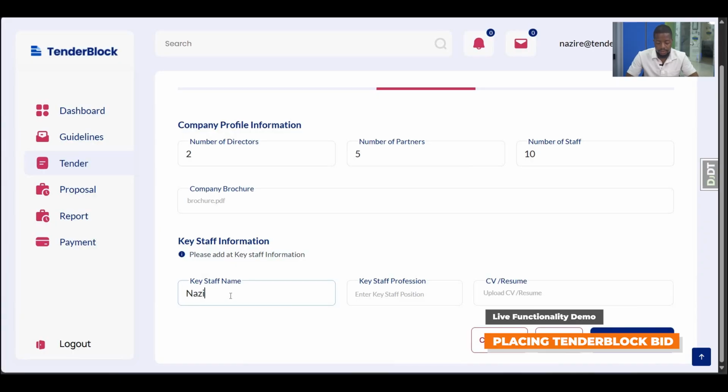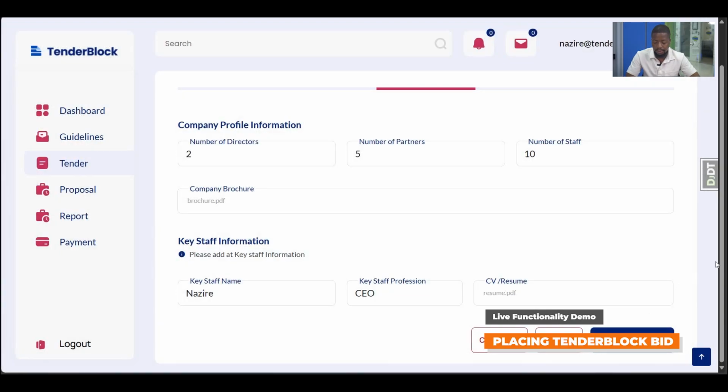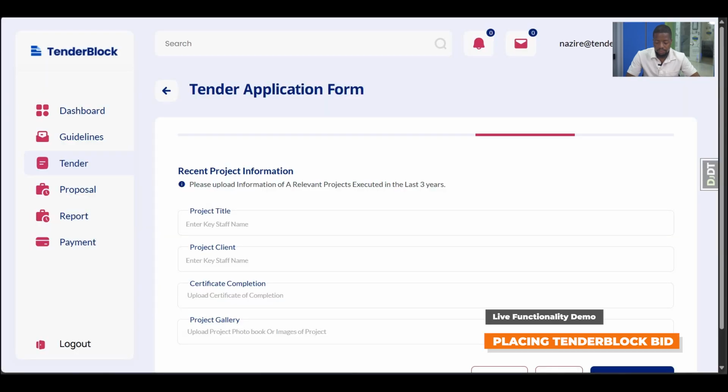I'll add myself as the key staff as Nazire, and then I'll add the position which I hold in the company. I'll add CEO, and then we'll add my resume, just to show off the skills that I possess or my background. And then once I'm sure about my company profile information, we can go ahead and save and continue.